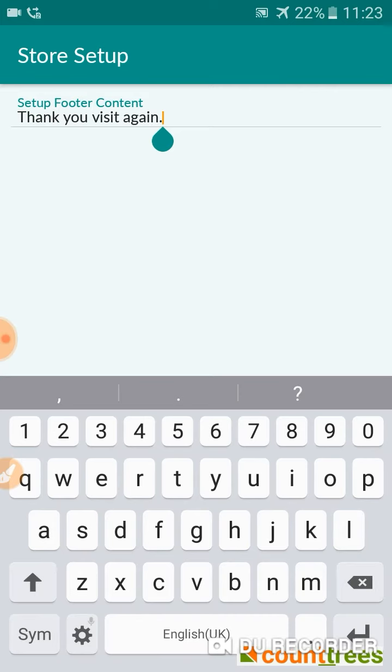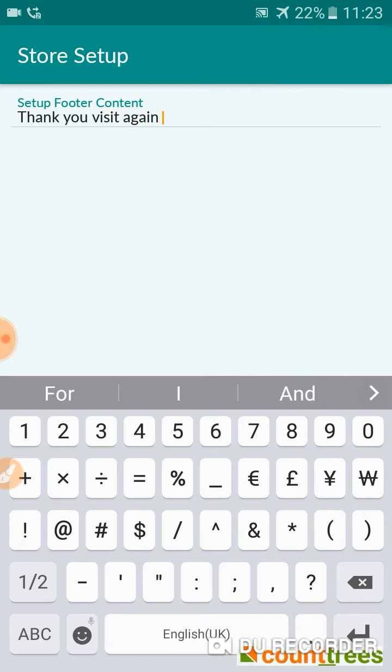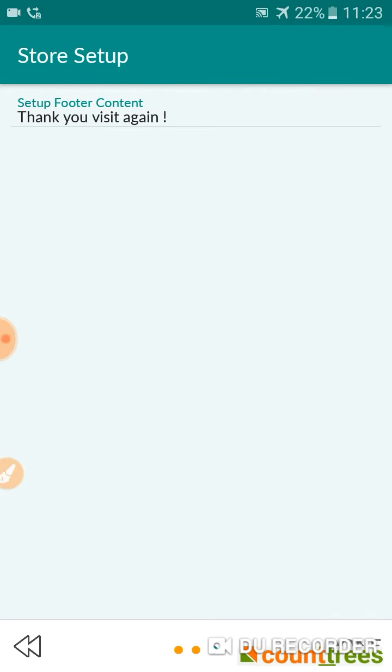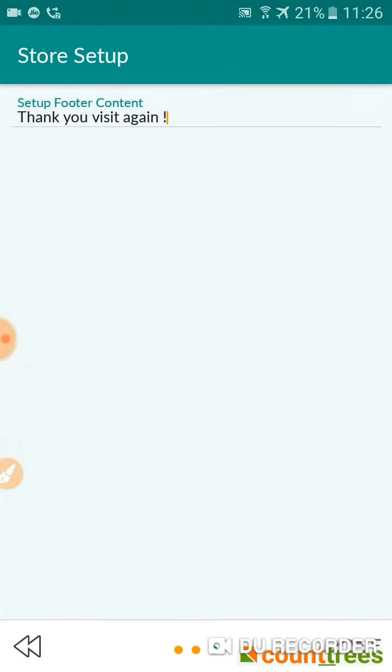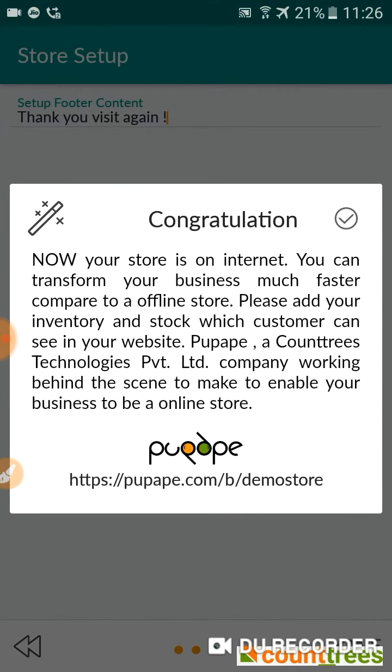Here, we can set some footer note of the bill, like terms and conditions or thank you note. By default, thank you note is given. You can change it as per your requirement. At last, click Done button. Your store registration in Biller is successful and you can see the message. This is your online store link. And click this icon to complete the registration process.